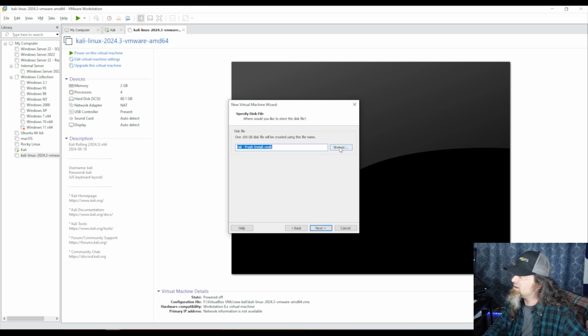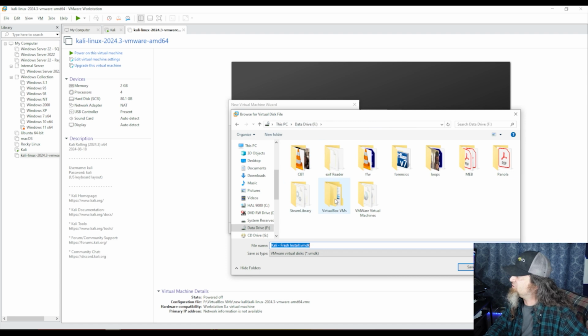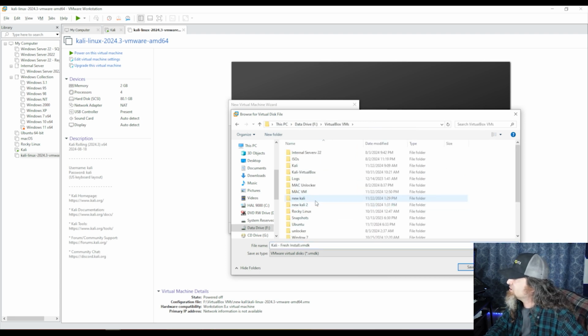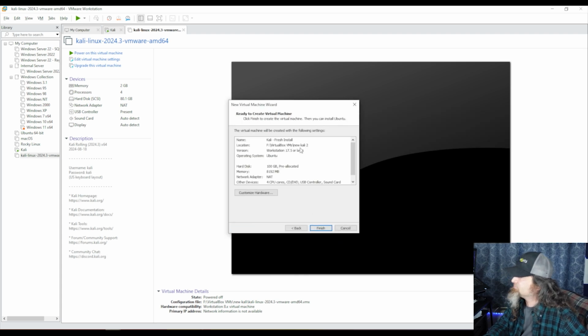And we're going to browse and make sure that this is stored in the same folder as our virtual machines for Kali. Because by default, it kind of wants to store everything everywhere. And I like keeping everything all together. So we're going to store it in new Kali 2 and save and click on next. And then we have the overview of everything that was pre-configured by us inside of our customization.